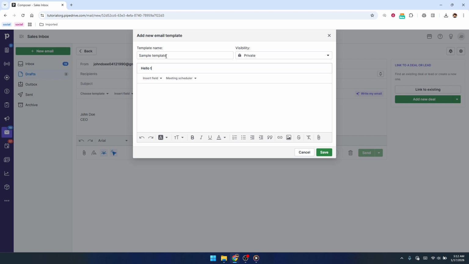Next, fill in the subject line. Remember, this is what your recipients will see in their inbox, so keep it relevant and engaging. You can use the same subject you'd normally type when sending that kind of email manually.